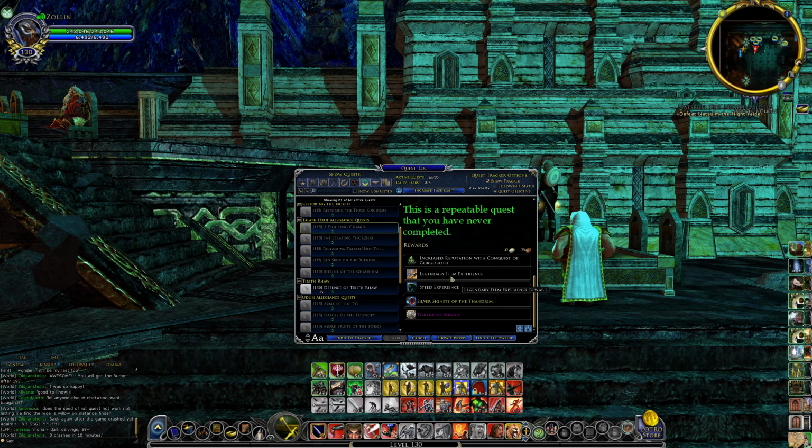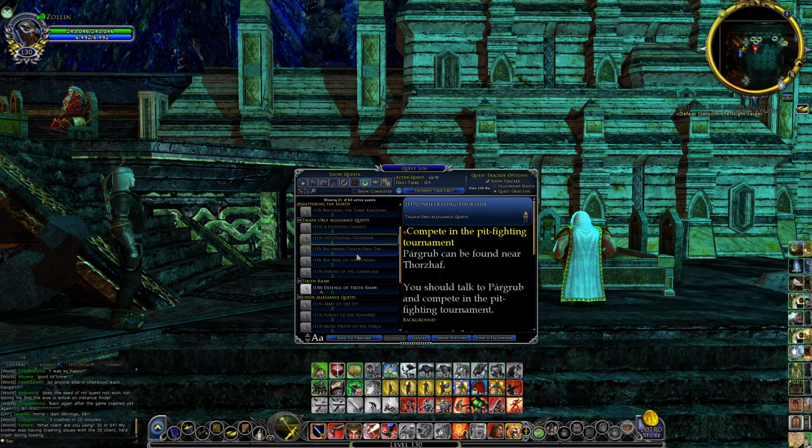It gives you legendary item experience. We'll talk about legendary items later. Steed experience. We'll talk about the steed system later in another video. Anyway, so these are repeatable quests, right?